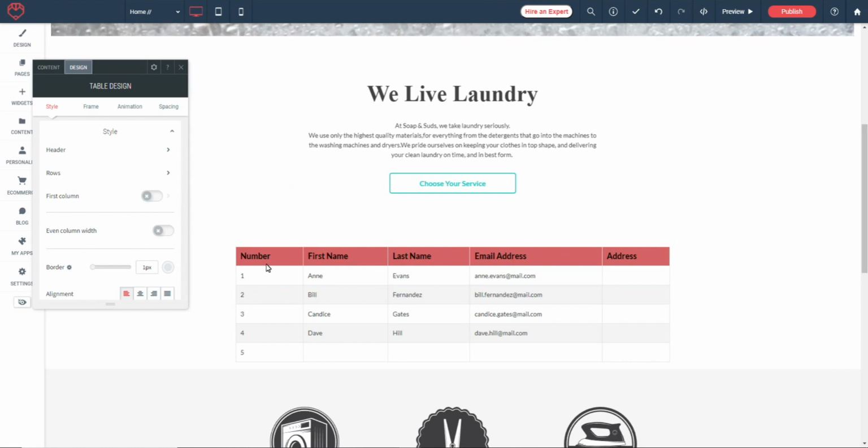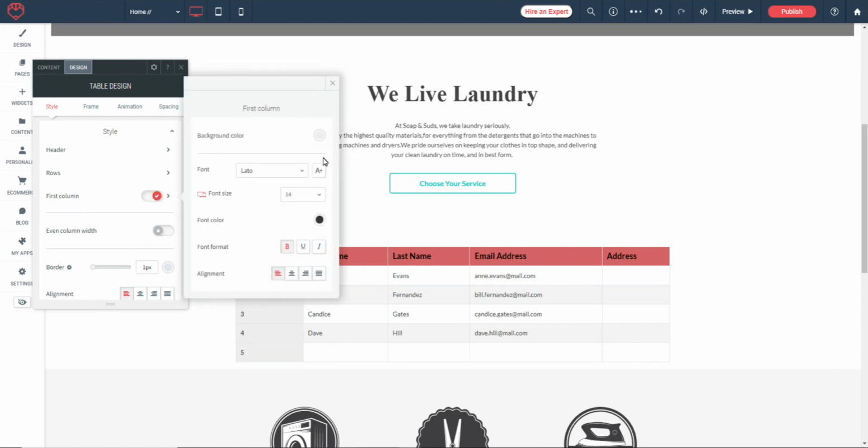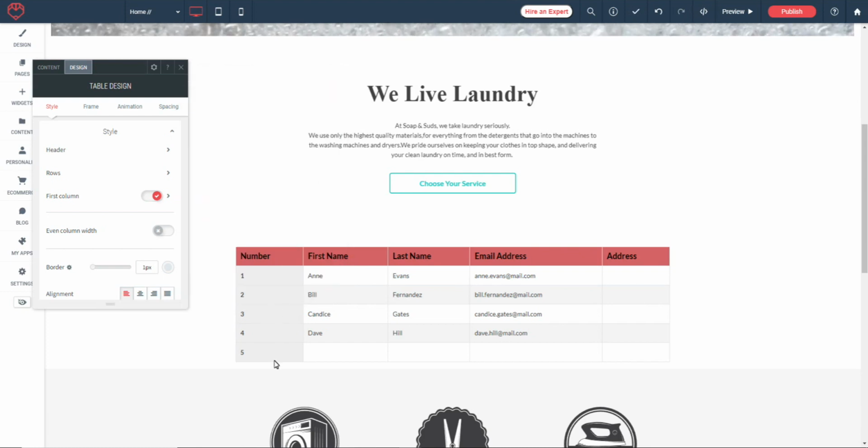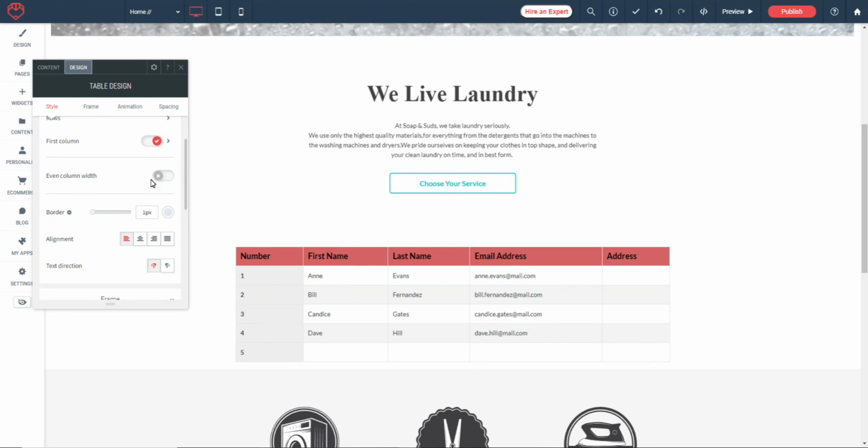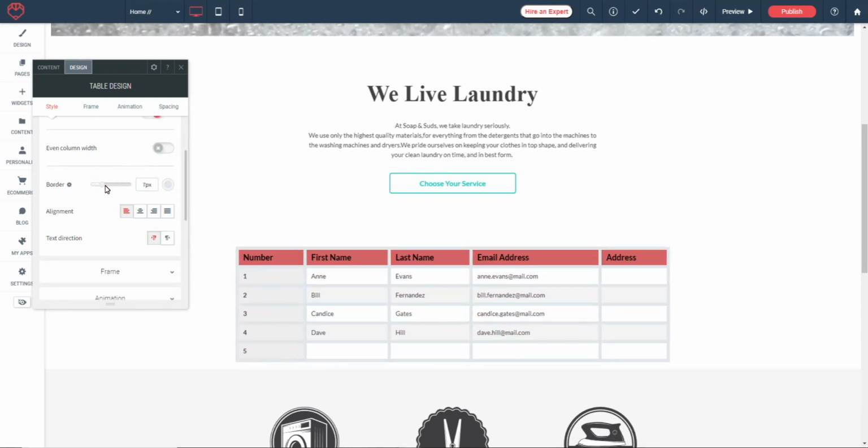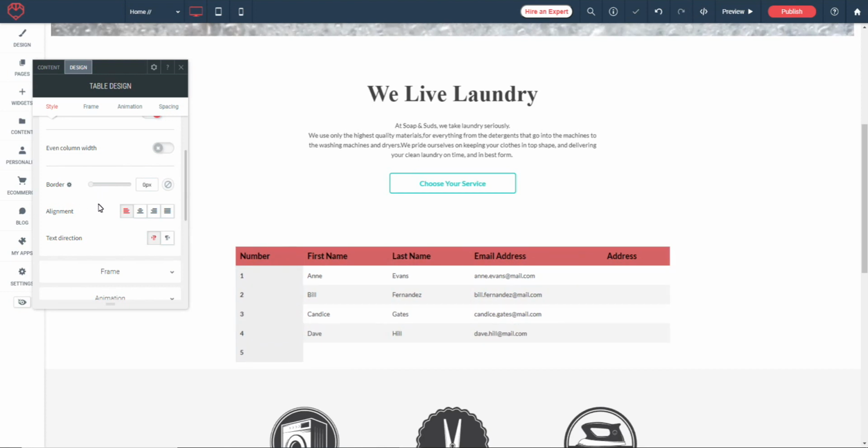In terms of the first column, this one, you can change the way that looks as well. You might want it a different color. Font size, font type, bold, etc. I'm going to keep it like that. You can have all the columns even, otherwise it auto adjusts. You cannot change the size of the different columns. You can add a border around the table, like this. I'm going to keep it like that as it is.